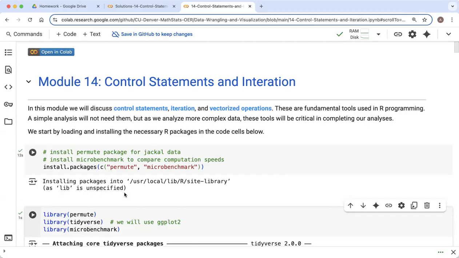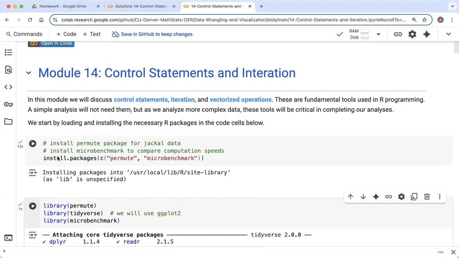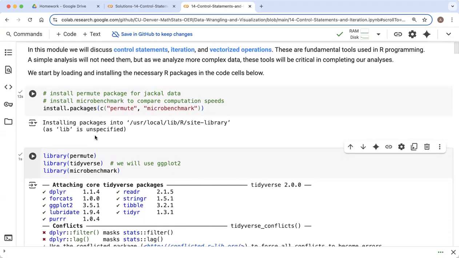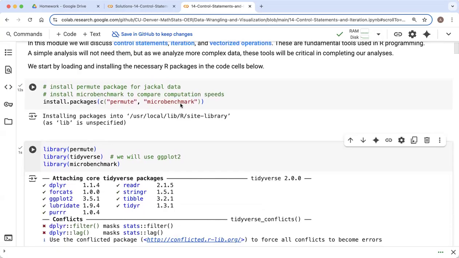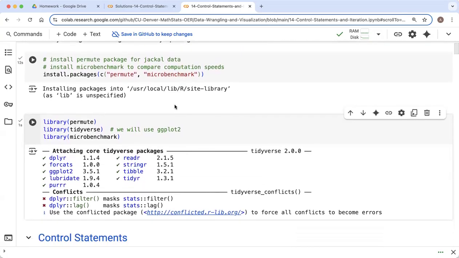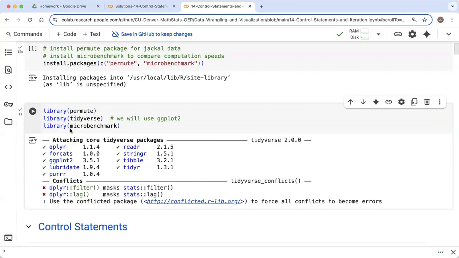So we'll start this module by loading some packages that we'll use later on in this module. We actually won't use any of them specifically in this video, but please run these two code cells. It's going to install two packages, Permute and Microbench, that we'll use later in this module, and run this second code cell, which is going to load those packages as well as the core tidyverse packages. We'll mainly need to use ggplot2 for some plots is all.